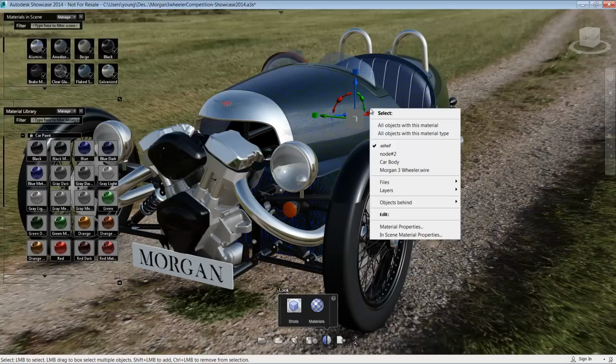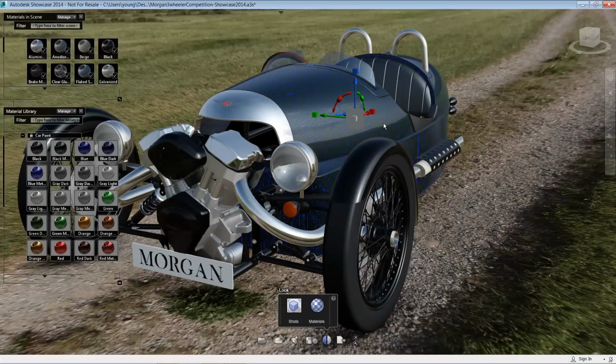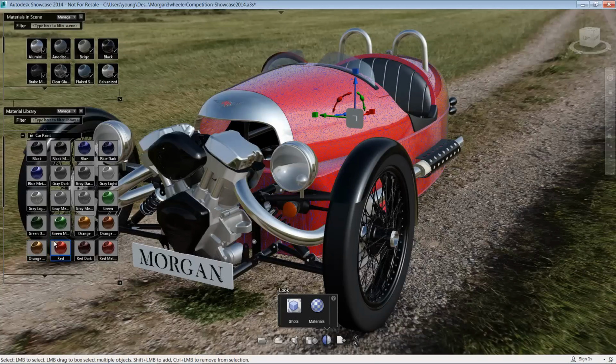green paint and select all objects with this material. And what that's going to do is select all the geometry in this scene that has the green paint applied. Now we're going to go back to our car paint library here and select another color, like the red color. And that's it. We're done. We've now customized the look of our car.